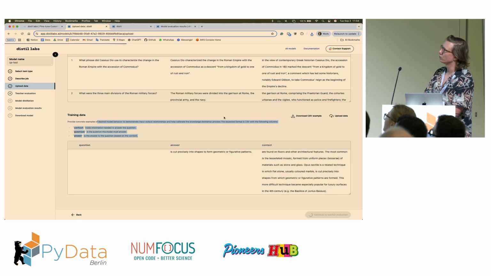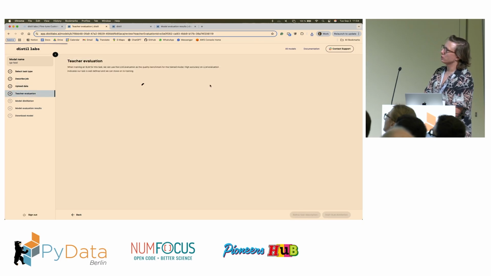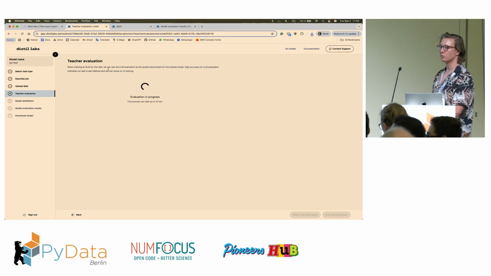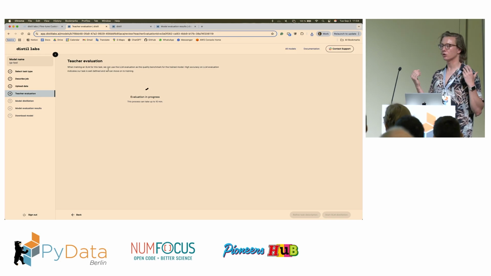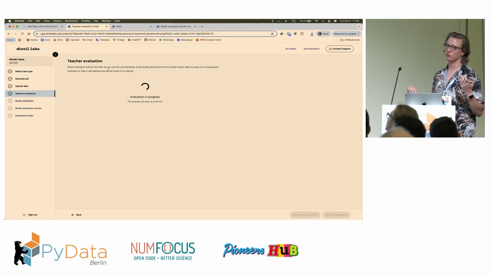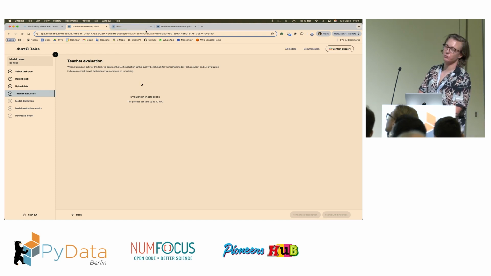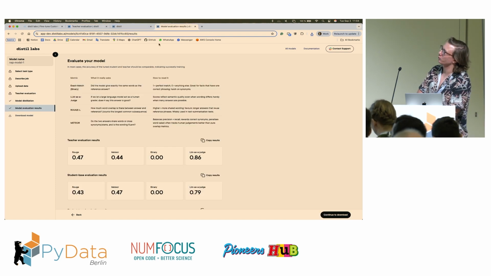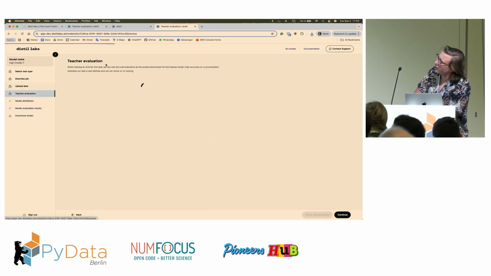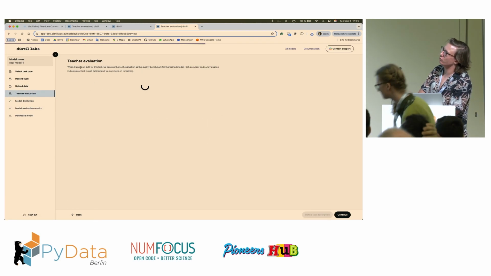Then you continue to teacher evaluation. The teacher evaluation checks if the large language model can solve your problem, right? So if your problem is solvable. So we don't want you to train a model that essentially says, look, guess what number I'm thinking about. This is just not going to work. So that's kind of an easy way. It takes a few minutes only to check. I'm out of time, so I will not wait for this. I'll show you a model that I've trained before. Teacher evaluation. Yeah, so if we've trained a model like this before.